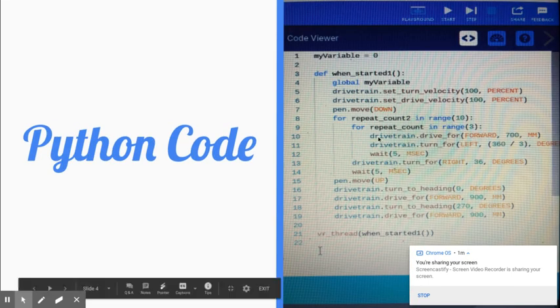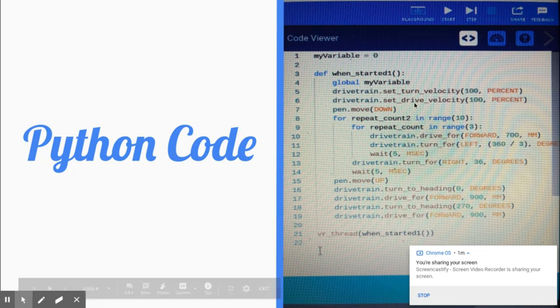These steps were mirrored in a Python code in which I set the turn and drive velocity to 100%, put the pen down, for three times made the robot drive forward 700 and turn left 120 degrees, and then I made it wait for a little while before it turned 36 degrees to the right and repeated these same steps 10 times. After that, the pen was put up and the robot was moved out of the way.